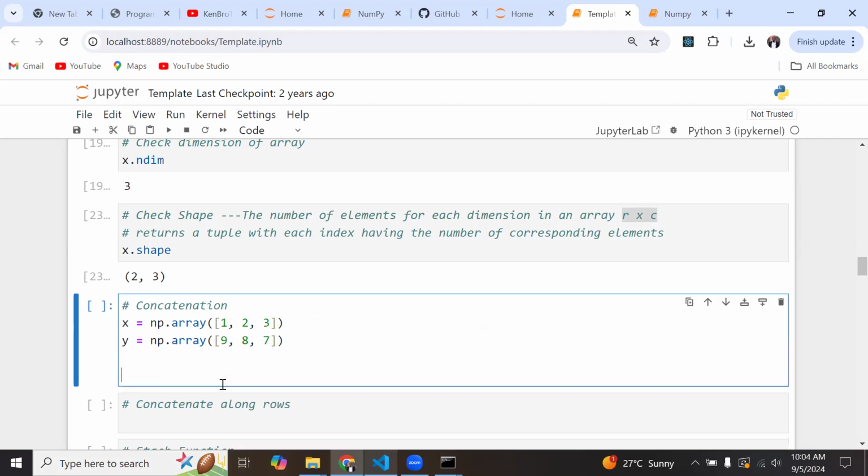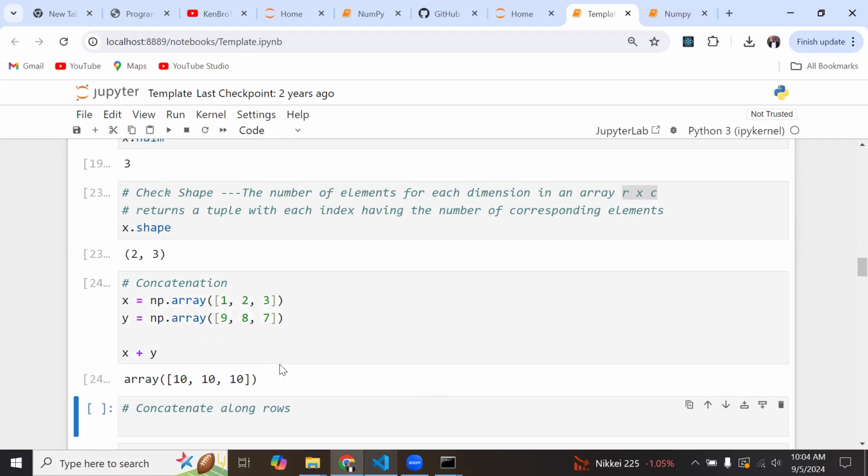So if I want to do a concatenation, now clearly if I do x plus y, if this was a list, it was just going to do the concatenation for me straight away. But these are arrays, so it's going to do that pairwise addition. So typically, this is going to show up as 10, 10, 10. Now when I run this, I'm getting 10, 10, 10 because the first element of the first array will add up to the first element of the second array. The second element of the first array will add up to the second element of the second array, and in that order.